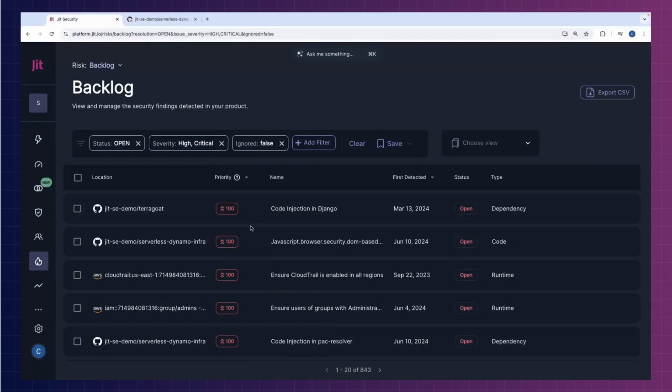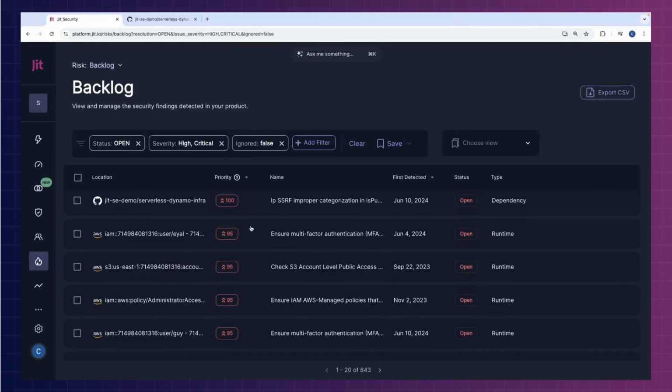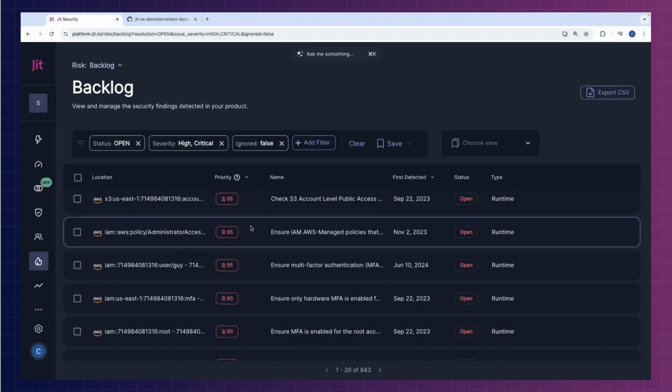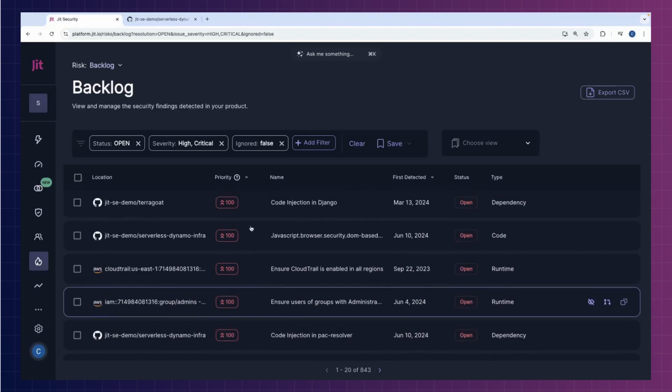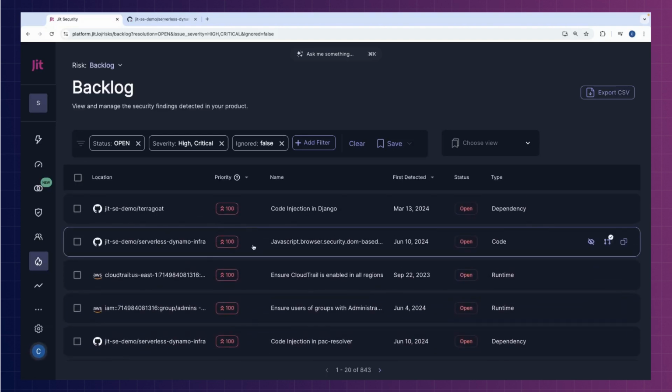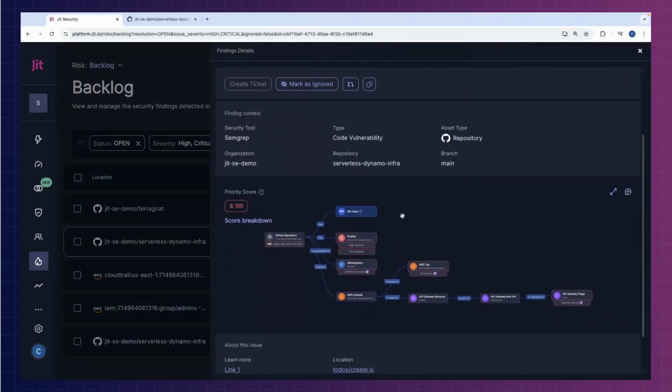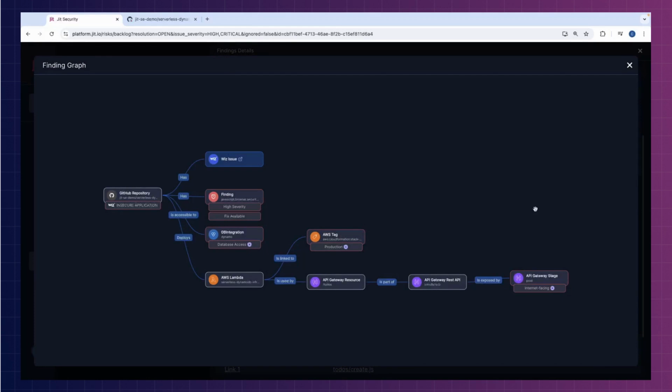While developers prefer an integrated experience in their environment, security teams need a consolidated view of unresolved security vulnerabilities across scanners, which we can see here. JIT's context engine prioritizes this backlog by assigning a priority score to each issue based on its runtime and business context. We can see how JIT determined the priority score and investigate the issue by opening it up and expanding the knowledge graph.